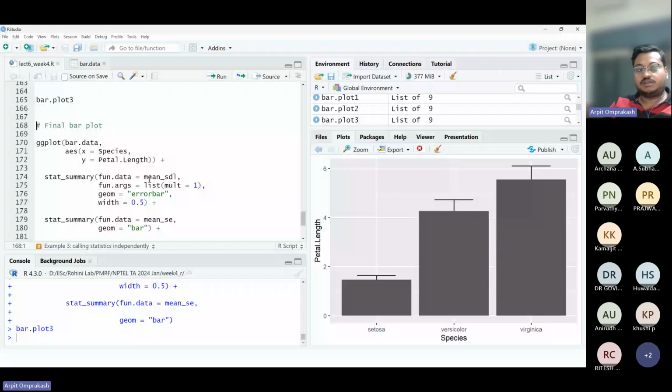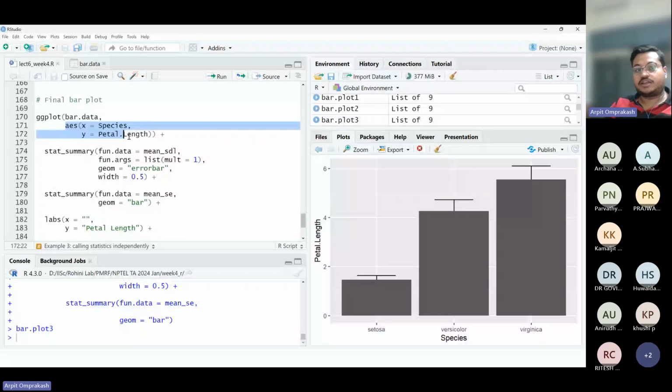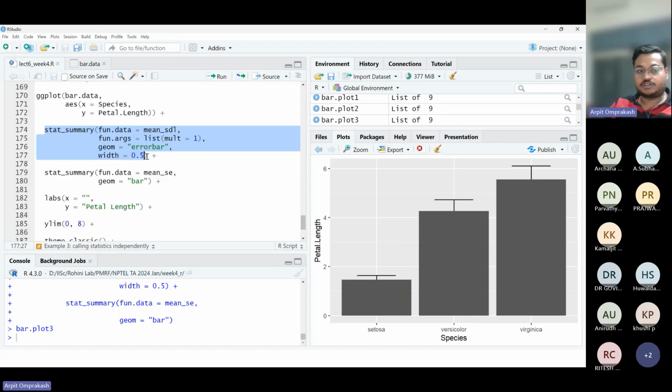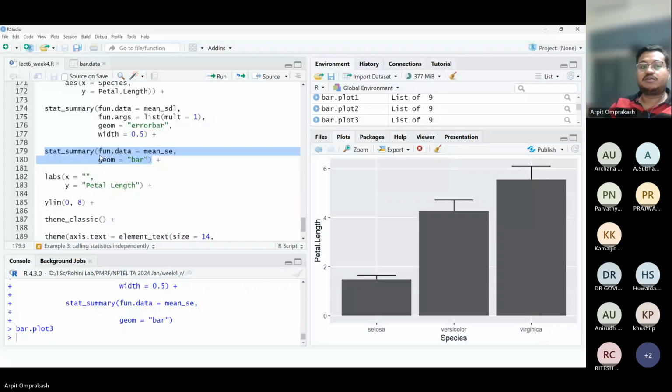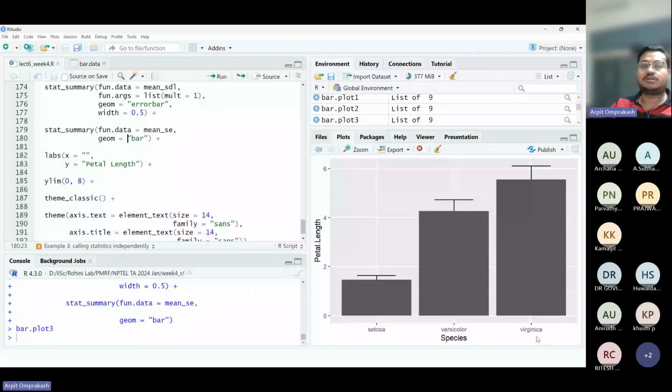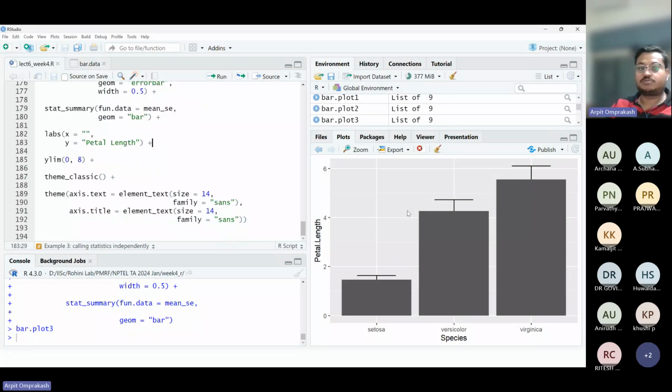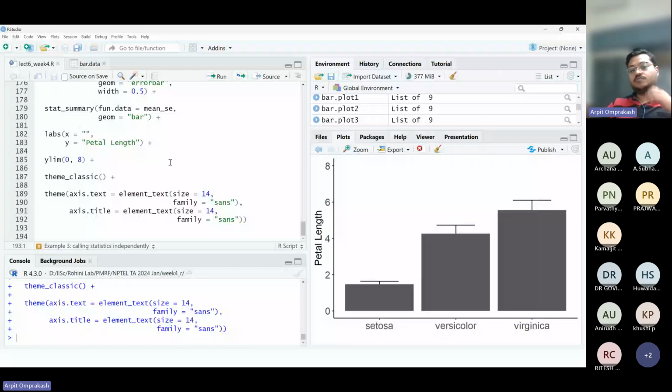So basically it's the same thing. We provide bar dot data. We tell it x means species, y is petal length. We first put the logic for the error bar, then we put the summary statistics for the bar. For the x-axis, we don't want any labels. We have all these three labels, and we don't want the word species written here. For the y-axis, we want it to be called petal length. For the y limit, we are changing it from 0 to 8. And in the theme, we are changing the size of the axis and the text. Now we get a better plot.